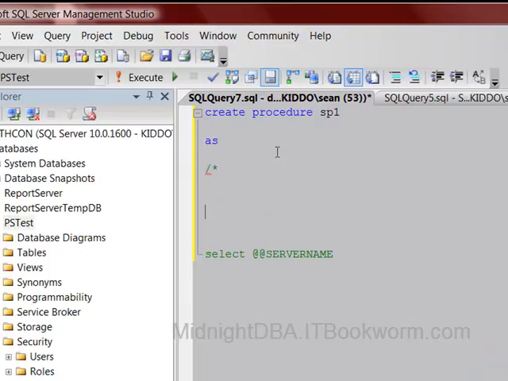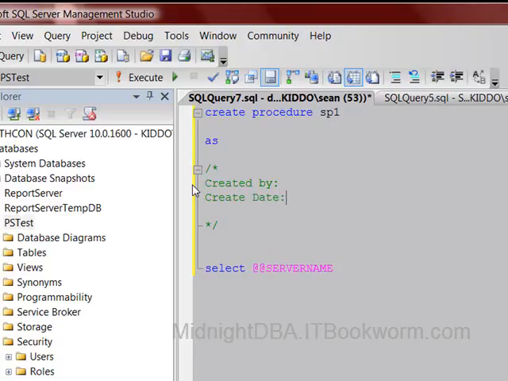So one of the first things that you're going to do is a comment block just like that. Now I've seen a lot of people put the name of the SP in there. Well, the name of the SP is up here. You don't have to put the name in here, right? But it is good to have a nice header up there: created by, create date, purpose, call.